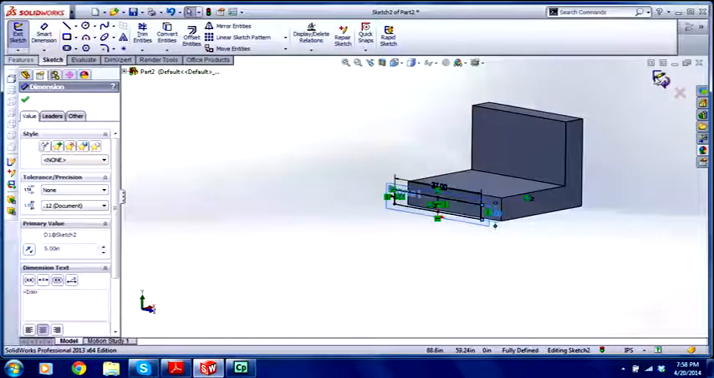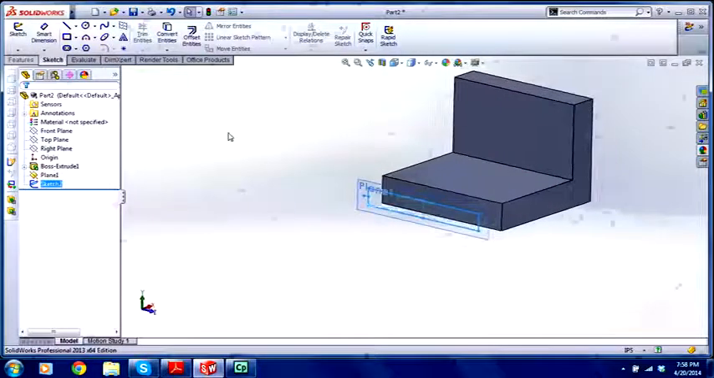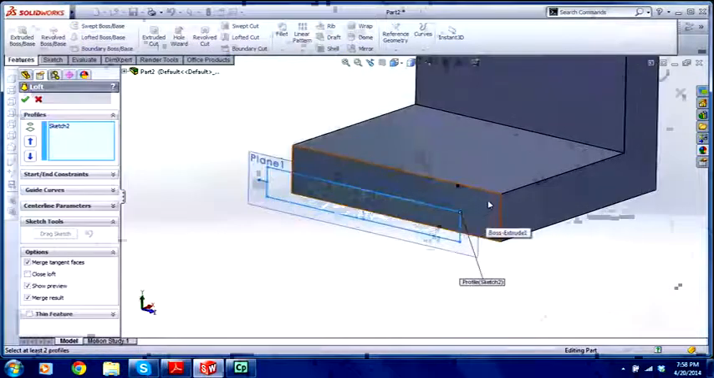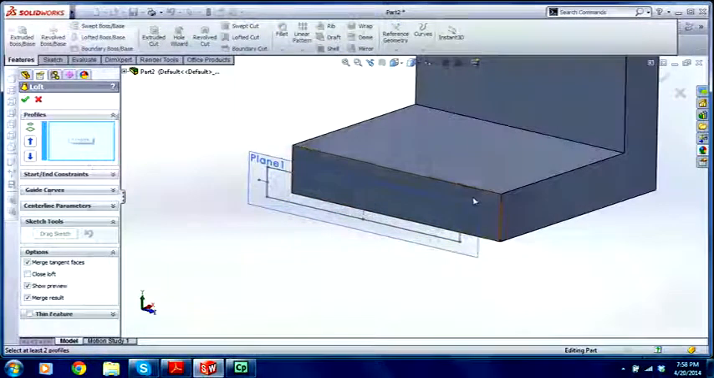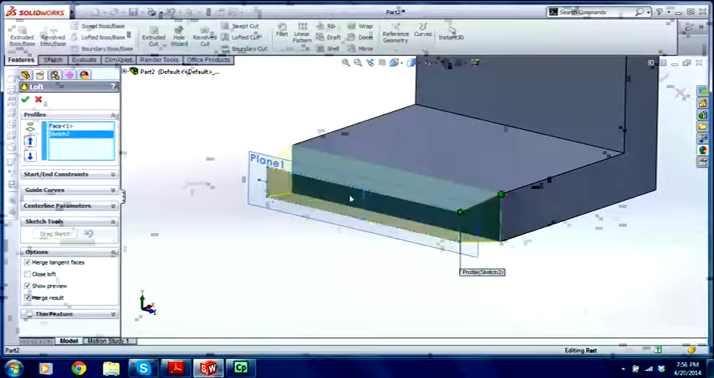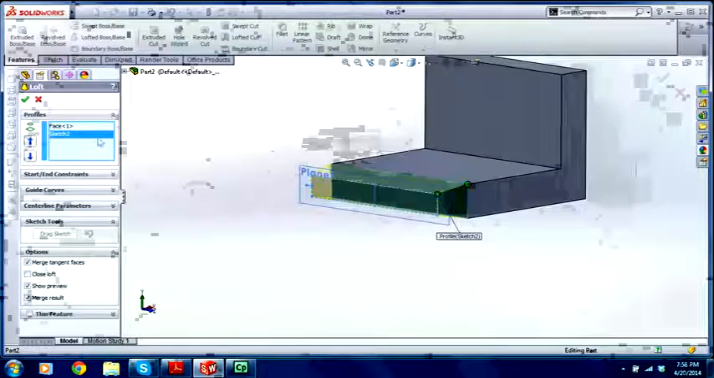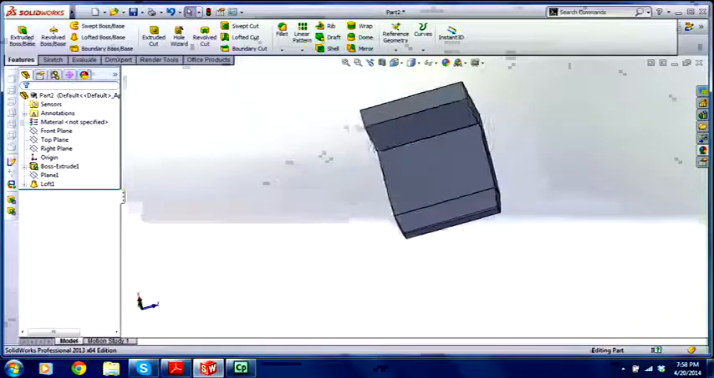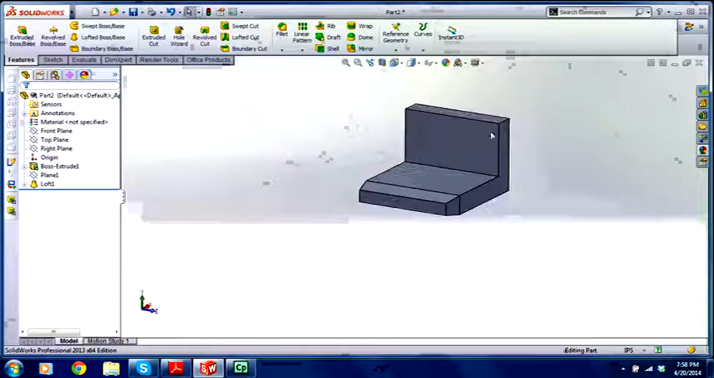Okay, let's get out of here and then let's get our loft. So I'll go loft and I'll click on one face, right, and then I'll click on the sketch. Look at that, easy. And I'll go okay, and that's it. Let's turn off that plane. Okay, and let's see if we can do this.